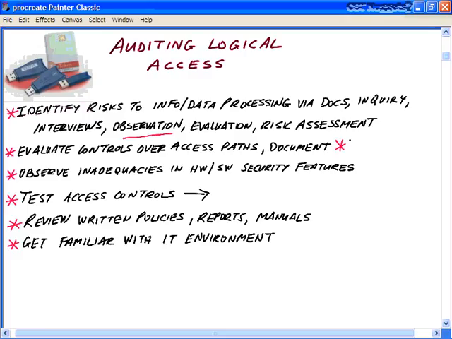This really goes back to just mapping out and documenting the network infrastructure. You want to observe the inadequacies in hardware and software security features. Use the World Wide Web for this. Go up and do searches on the different hardware platforms you're using, different hardware, software products. Go into the bulletin boards. See what the users are saying. Look at consumer reports. Look at some of the security alert websites like sans.org, for example, for vulnerabilities in operating systems and web-enabled applications. Test your access controls.